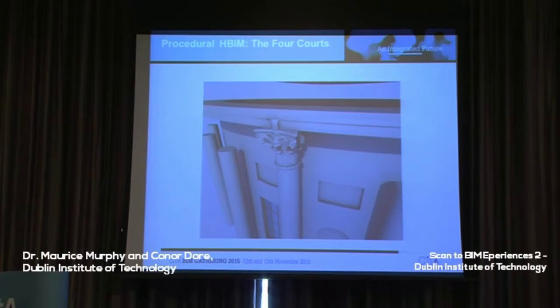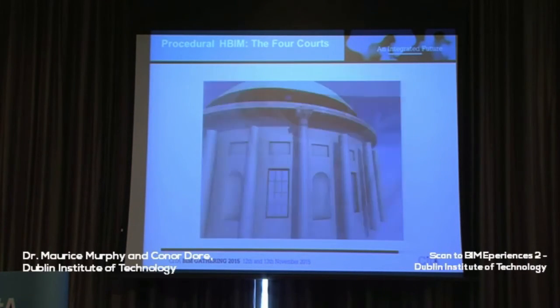We've also been experimenting with mesh models from photo modeling. So again, for the capital there, you can see it represents the true condition of the capital. For some of these capitals, some of the leaves have been damaged, they've fallen off. So by using a mesh model, it takes this into account.